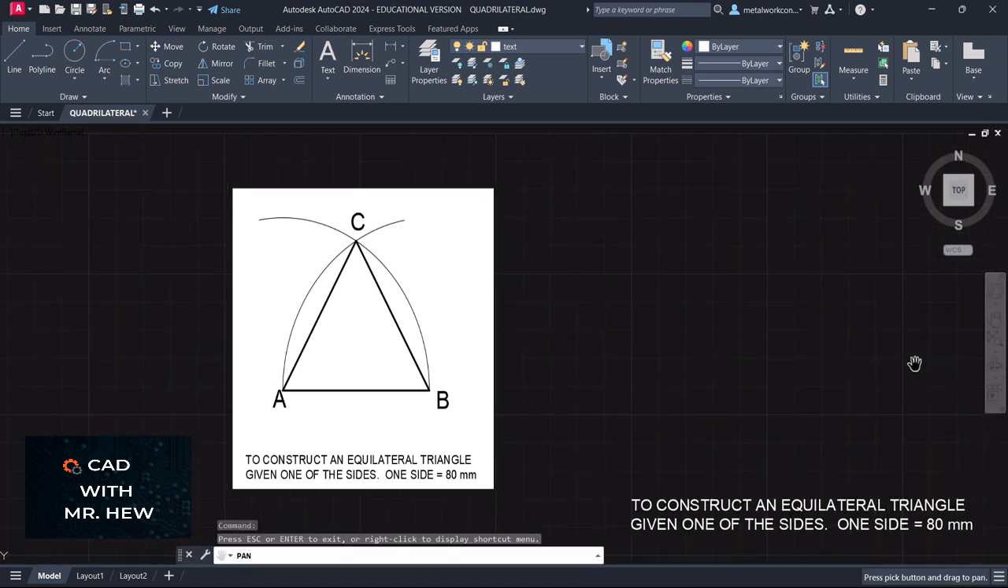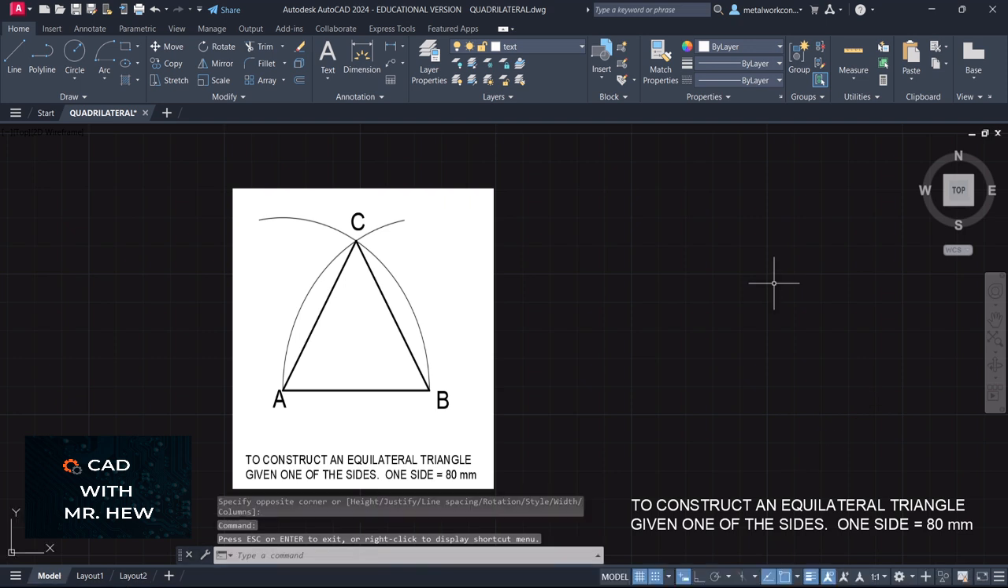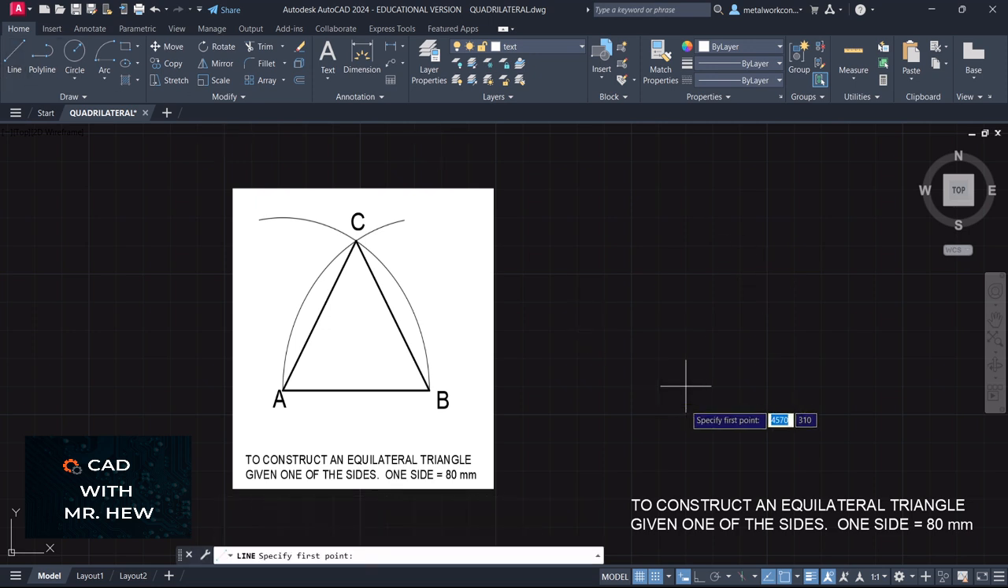What we'll be doing now, we'll be drawing it. All right. So the first thing we're gonna do, we're gonna draw the baseline AB, and the drawing for today is 80 millimeters long, right? So we're gonna go from here, and we're gonna go 80 millimeters. Enter. Enter.